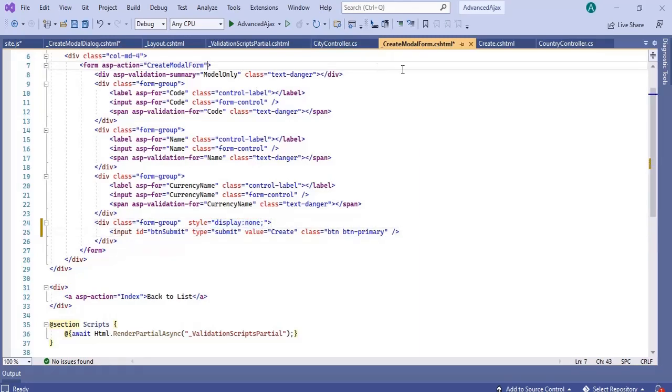In the form tag of the country create model form, add the AJAX attributes. Notice we have set data-AJAX to true. By setting this attribute to true, we are informing the AJAX library to do an AJAX submit instead of the normal submit. Then we have set data-AJAX-success to refresh country list. That means if the post succeeds, then on return the JavaScript method named refresh country list will be called.